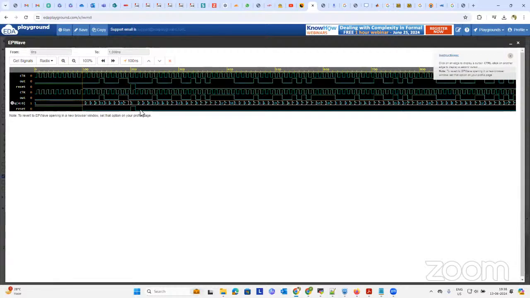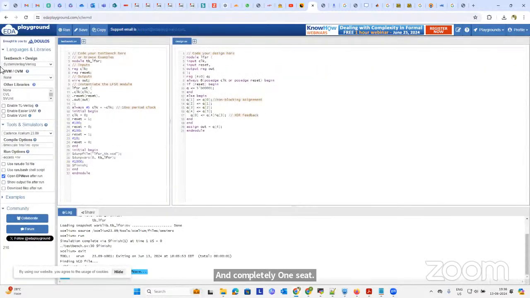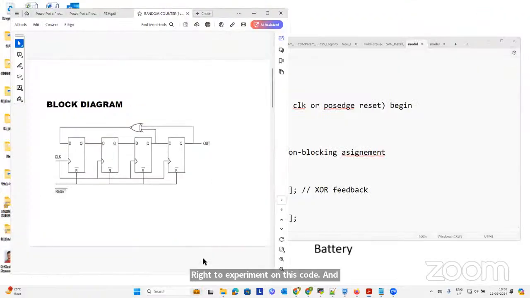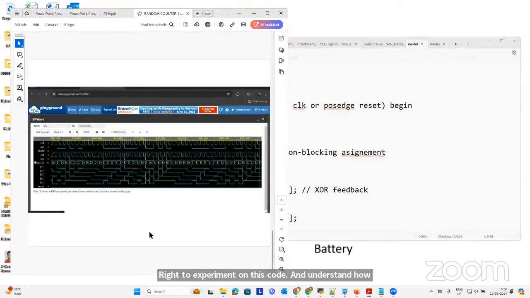Similarly, try to do it at your end. This is generating a very huge amount of random numbers. Even it is 1E, and completely FF also, 1C. Try to experiment on this code and understand how the results are going to be. That's all. This is the sequential circuit case study.